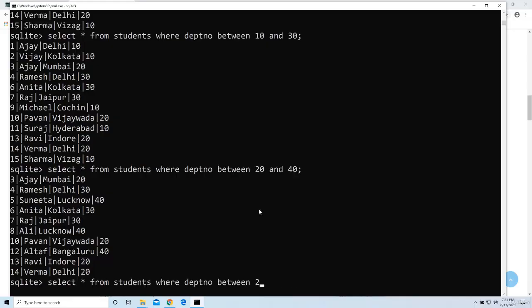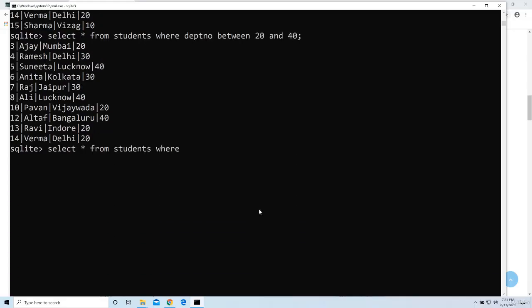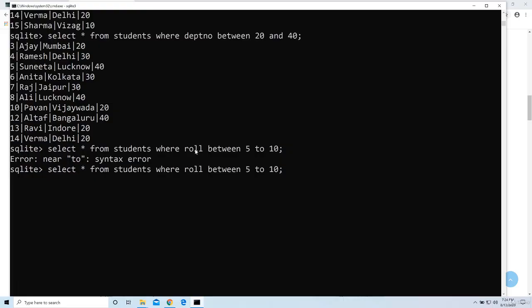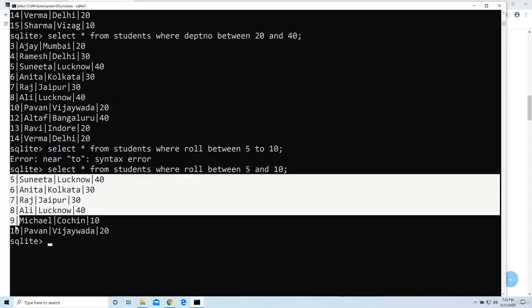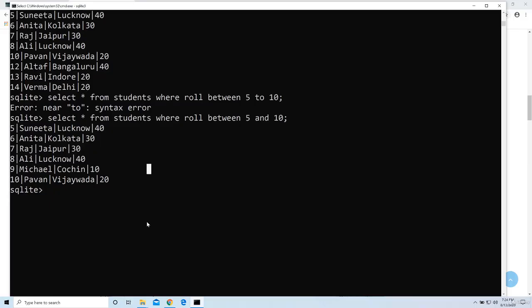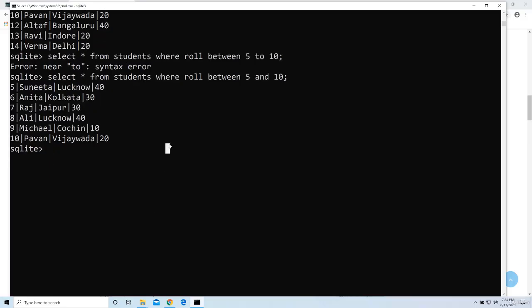Then instead of department number, I am using the up arrow key to get the previous query, right? So select star from students where roll number is between 5 to 10, semicolon. Oh, I made a mistake here. Instead of AND, by mistake I wrote TO. So between 5 and 10. So all the students between 5 and 10, so you can see these roll numbers. That's it. So this is how you can use LIKE and BETWEEN.